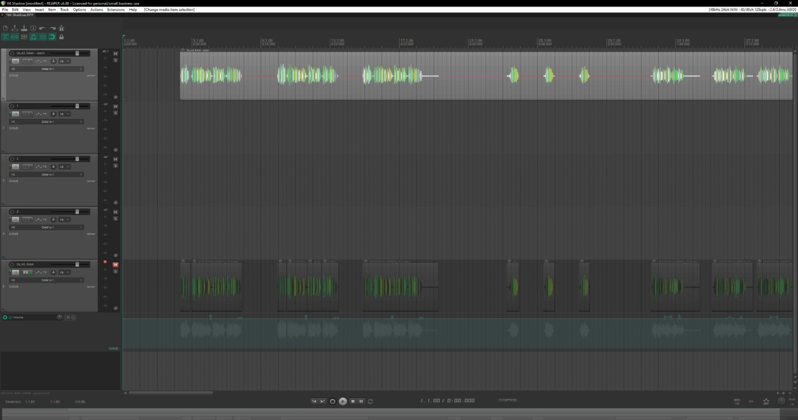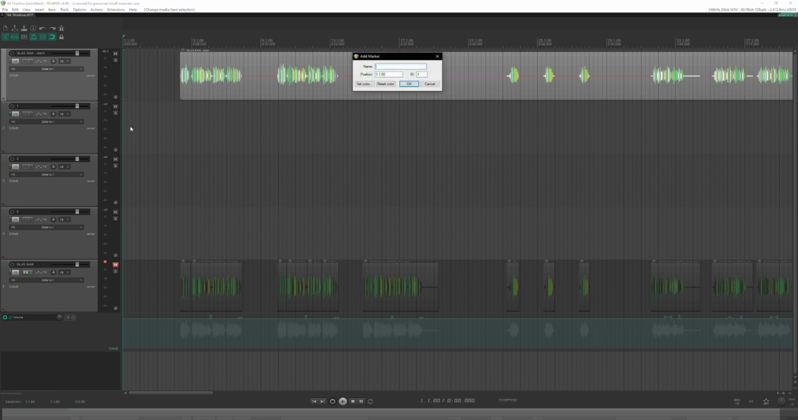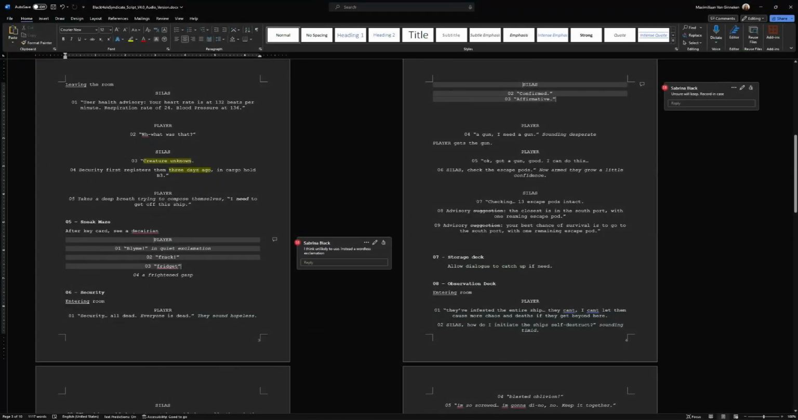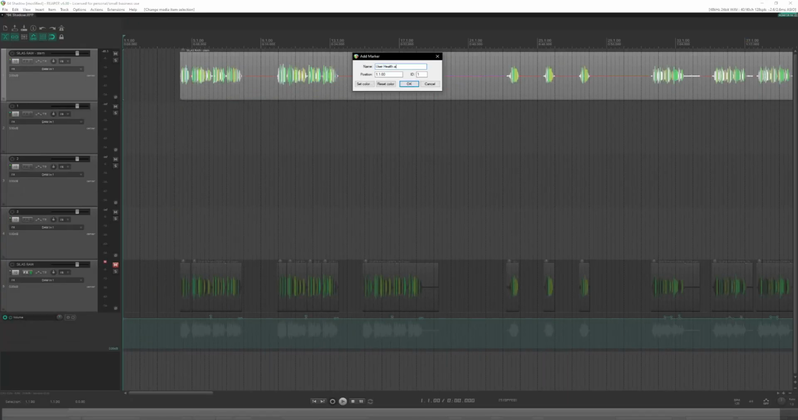Next, I'll use Shift-M to add markers for each of Silas's lines in the script. I'll give each marker a short name so I can identify the content of the line more easily. Looking at the script, I'll choose the words User Health Advisory, Creature Unknown, and 3 days ago for my markers. I'll make sure that there's plenty of space between markers for each line.